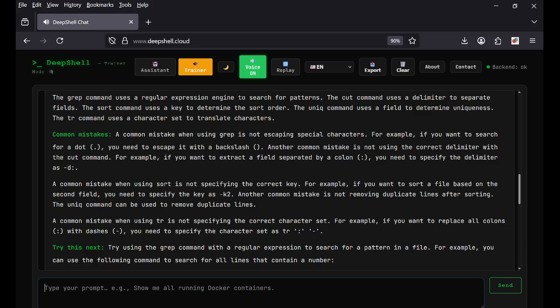delimiter as -d. A common mistake when using sort is not specifying the correct key. For example, if you want to sort a file based on the second field, you need to specify the key as -k2. Another common mistake is not removing duplicate lines after sorting. The uniq command can be used to remove duplicate lines.